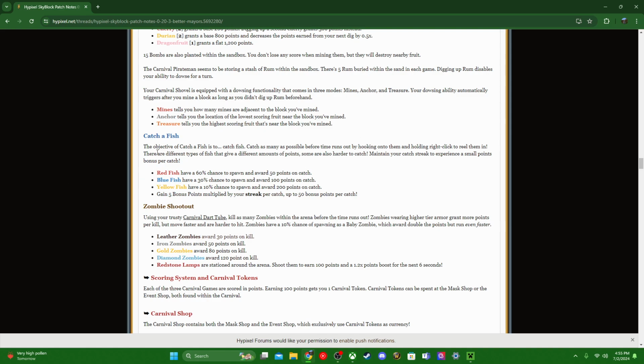The other game is catch a fish. The objective is to catch fish. And there's not too much for this one right here. You just need to hook things and reel them in before time runs out by holding right click to reel them in. Redfish have 60% chance to spawn and award 50 points. Bluefish have a 30% chance to spawn and award 100 points. Yellowfish, 10% chance to spawn and 200 points. You gain a bonus for multiple catches by stacking a streak, by your streak per catch up to 50 points bonus per catch.